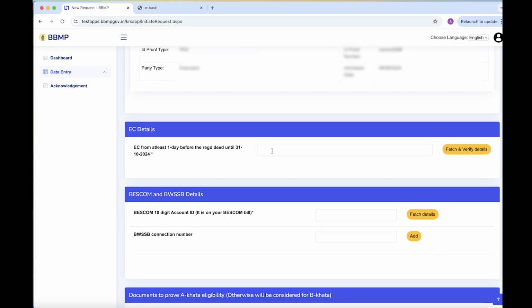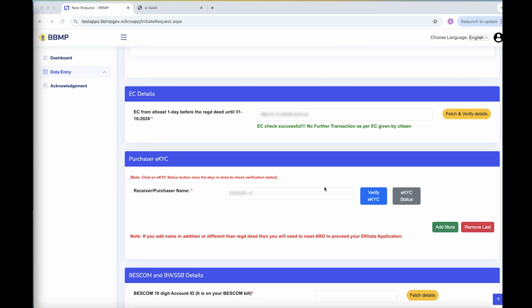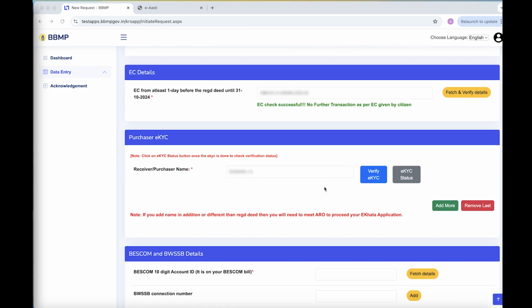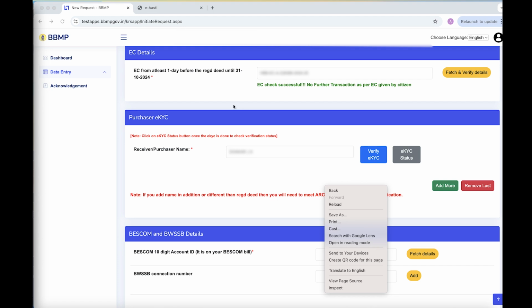Now I have to enter one encumbrance certificate of this property, at least one day after the date of the registration of the property, until 31/10. Upon entry of the EC, it has checked and found that the registration deed given by me is the latest, so it has become successful. Even the EC dates are matching as per this criteria.